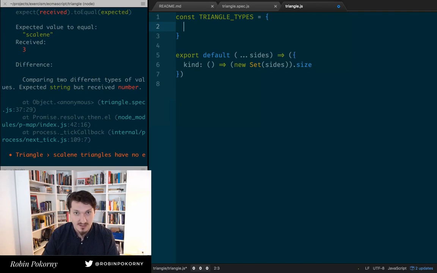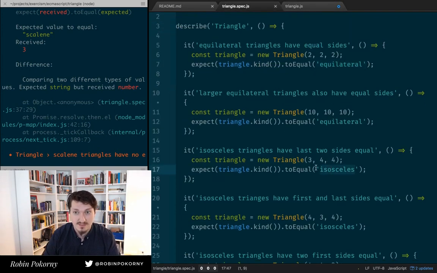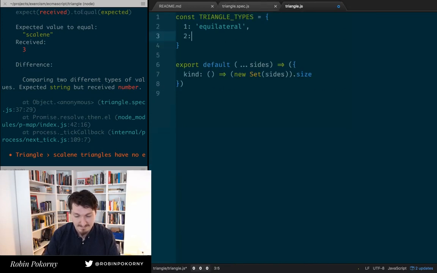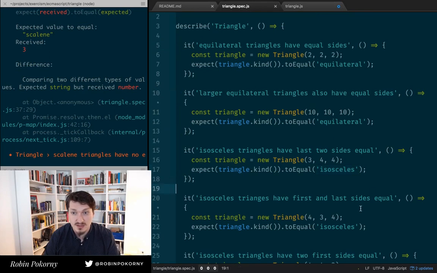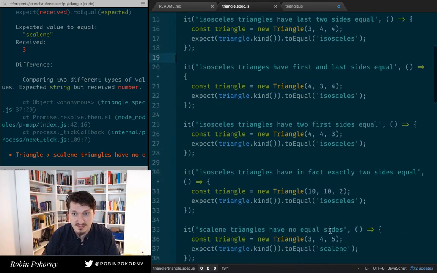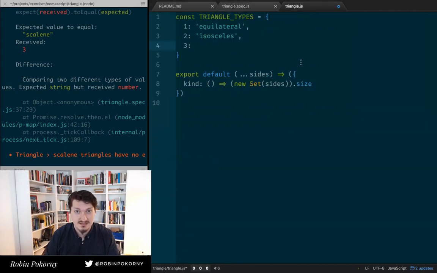So when we have one unique value, it's equilateral. When we have two, it is isosceles, and when we have three unique values, we call it scalene. I learned something cool.